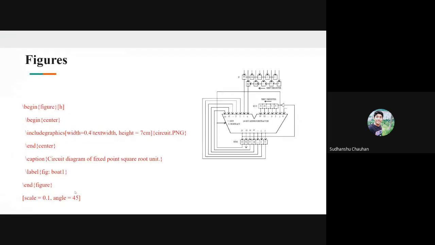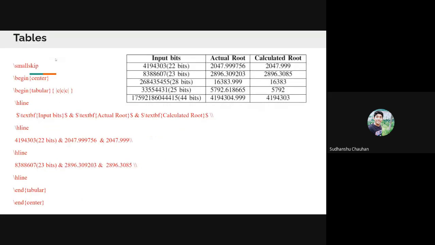See, label is just so we can write it. We are labeling it like it is default in LaTeX. So you will come to know it when you make the report. Then we will come to the tables now.